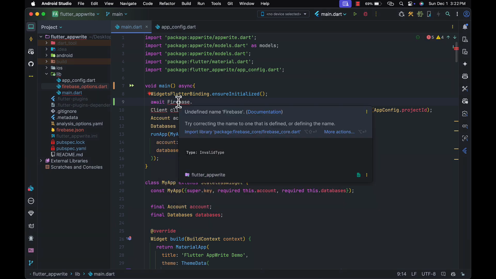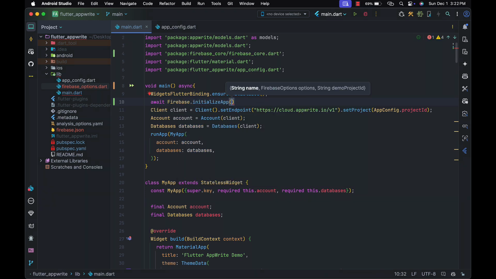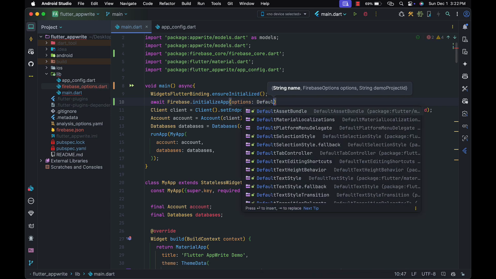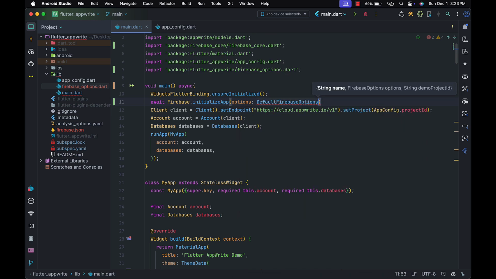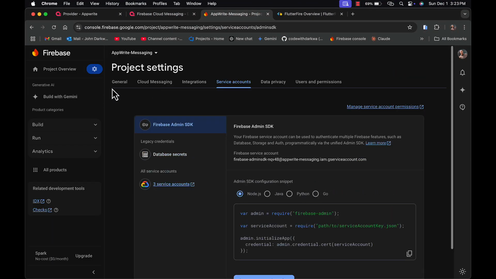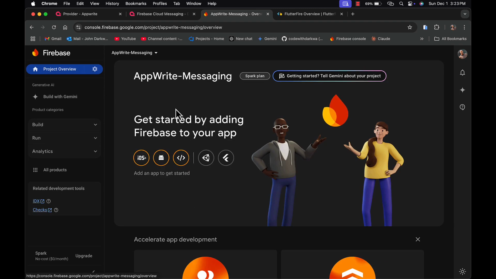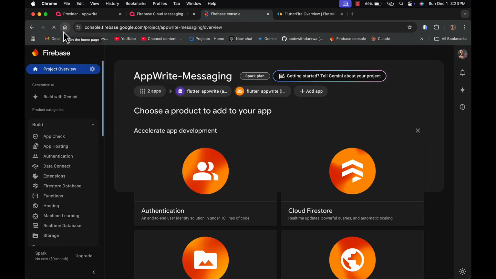So let's import our Firebase core, Firebase.initializeApp, and we need to pass in the options in here, which is going to be the DefaultFirebaseOptions.currentPlatform. So DefaultFirebaseOptions.currentPlatform. There we go. So we have that. And also let's verify from here if we have our app added to the project we just created. So in here I will just refresh the console. There you go. You can see two apps have been added.